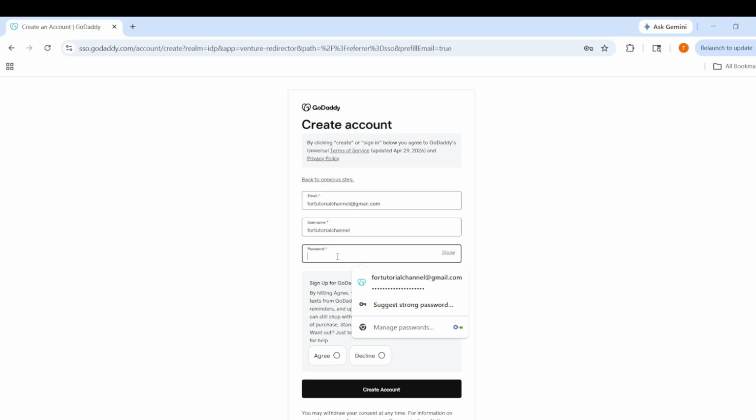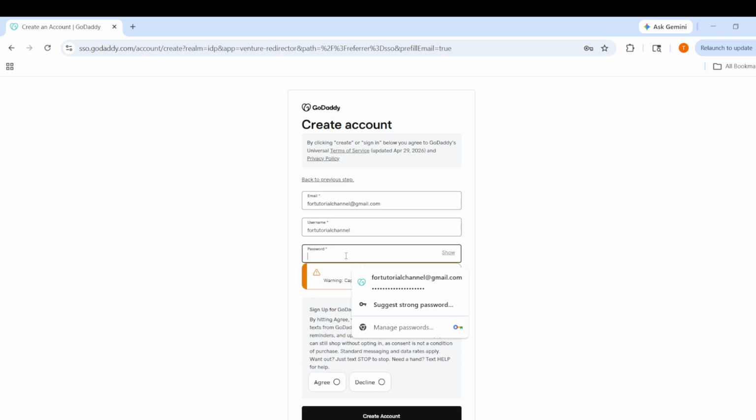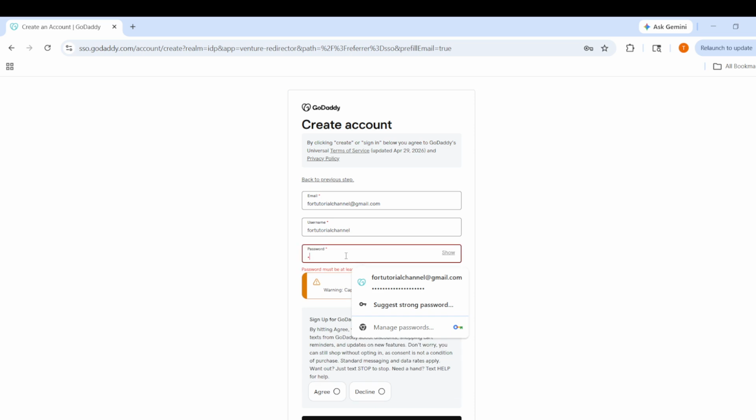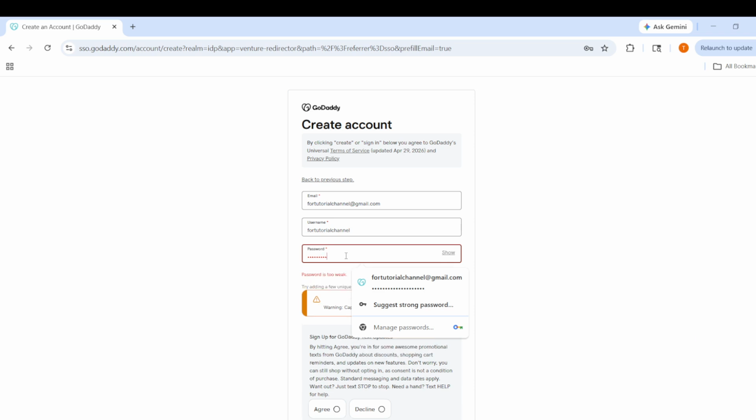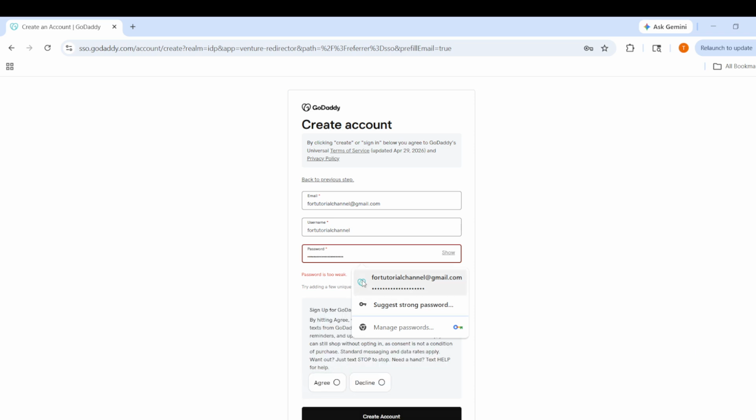Then enter your email address in the required field. After that, create a username for your account. Try to choose something that is easy for you to remember, but still professional if you plan to use Godaddy for business or website management. Next, create a strong password. A good password should be unique and difficult for others to guess. This helps protect your account and any services you may add later, such as domains, hosting, or email products.